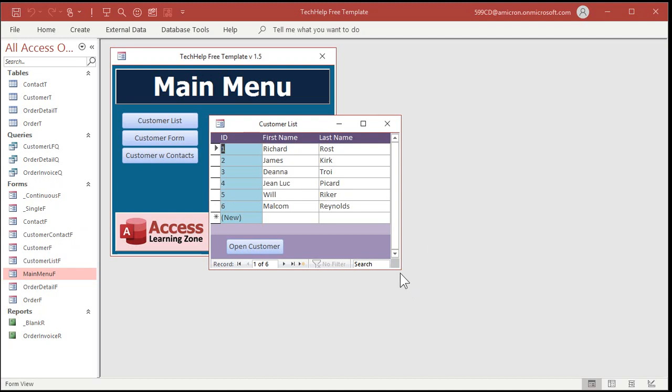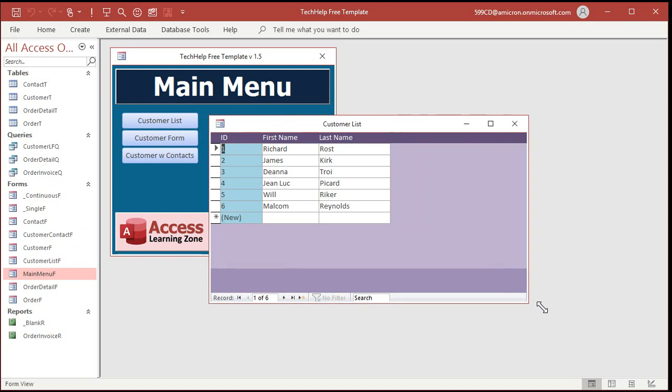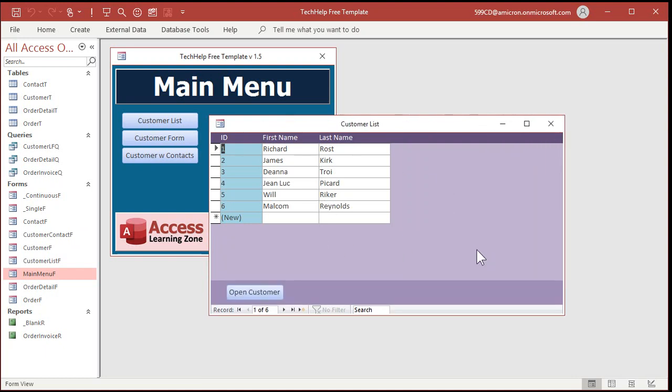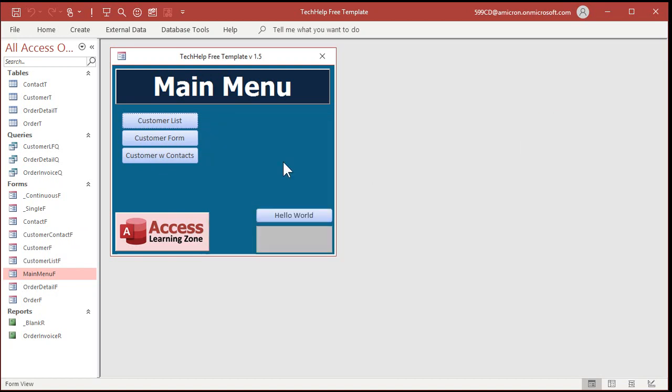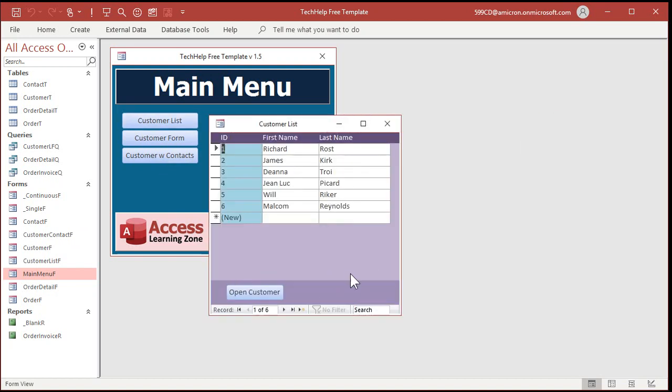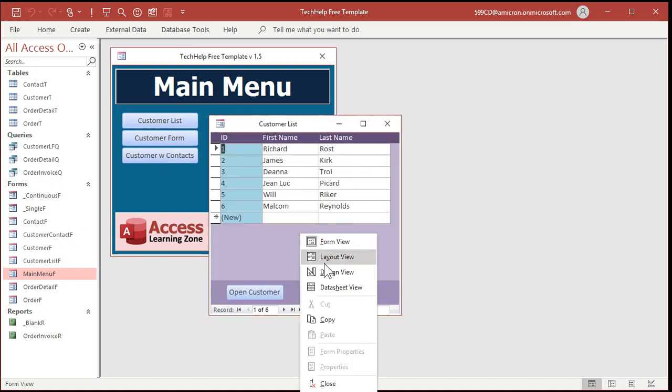Okay, so what about sizing this? If I size this window like that, let's say I want it to be that big. If I save it and close it and open it back up again, Access resizes it. Why? Well, go to Design View.